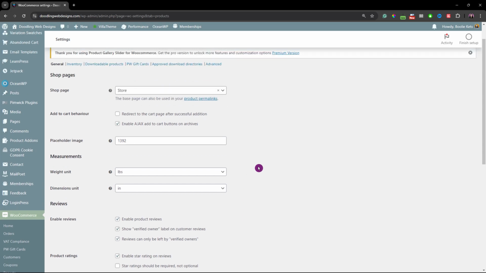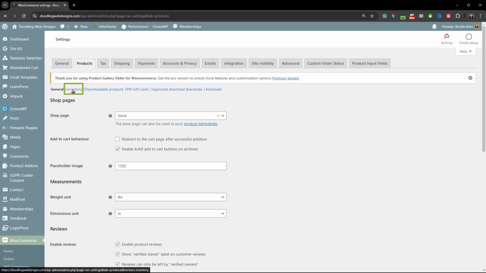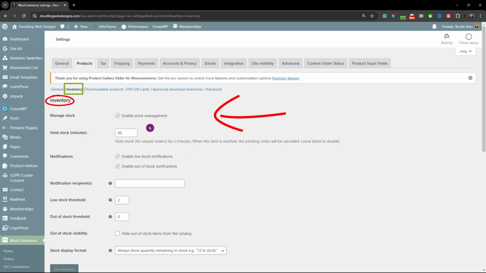Alright, next, let's scroll up to click inventory. I would pretty much leave the default settings that WooCommerce set up for you here. They are quite very good already and effective. As for the hold stock minutes, it's up to you to change the numbers. You could also add more recipients' emails for stock notifications in that box. Usually an admin should receive this notification, but you could add more.